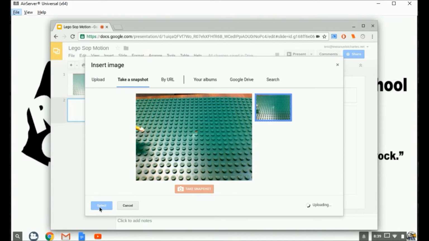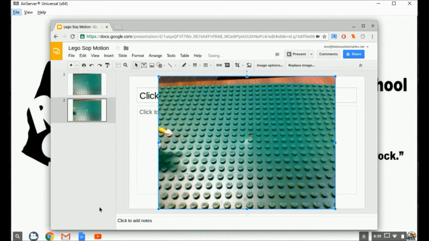So I'll click Take Snapshot, select. Alright, now I'm going to work through this, and you are going to see it super sped up. So just be ready for that. And then I'll show you how we will go in and process this to make it work.